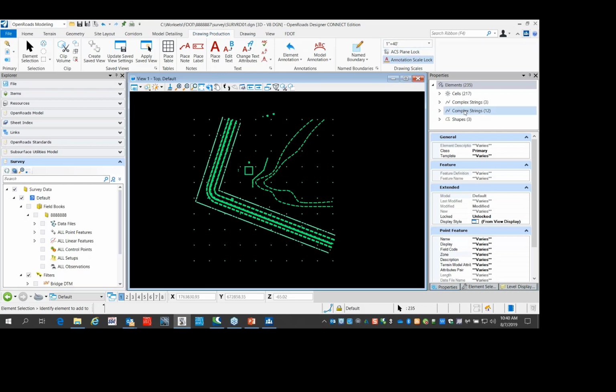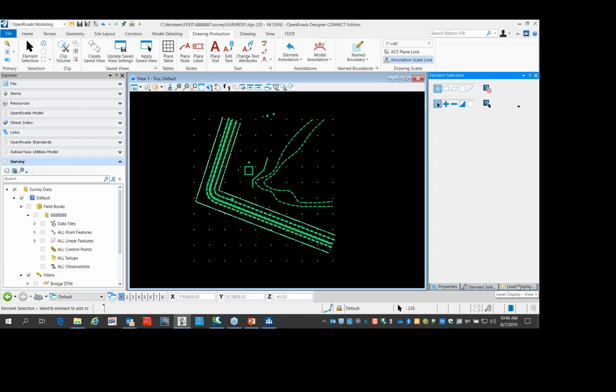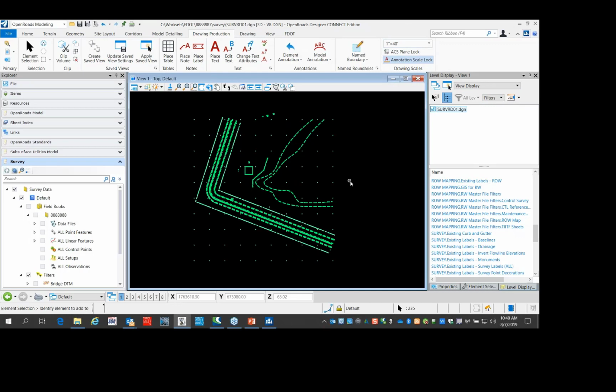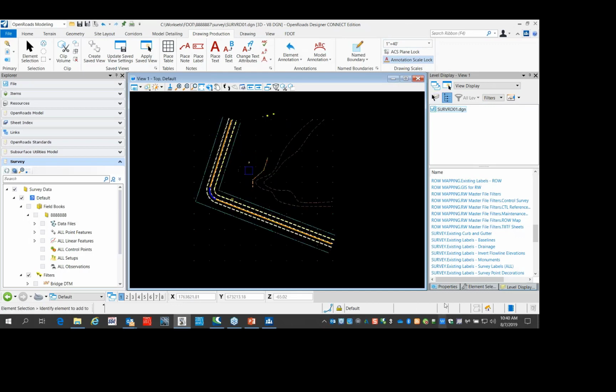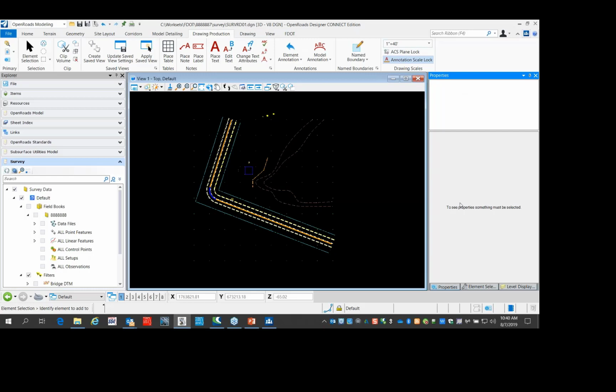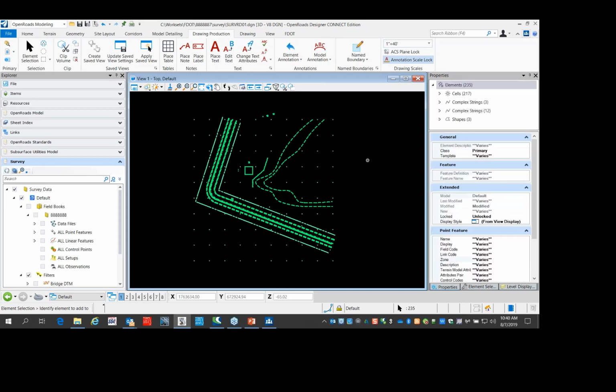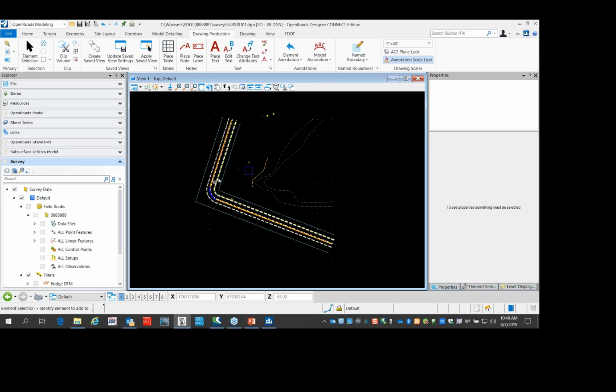That's only because this properties dialog box is in focus. If I focus somewhere else, level display, elements, whatever, and select it, it's instantaneous. So you can't have your properties dialog box in focus, or you very well could end up with circling for an hour, 30 minutes, 20 minutes, whatever. Bentley is aware of it. They said it's a defect they're going to correct at some point. So, point feature cells, let me turn all this back on.